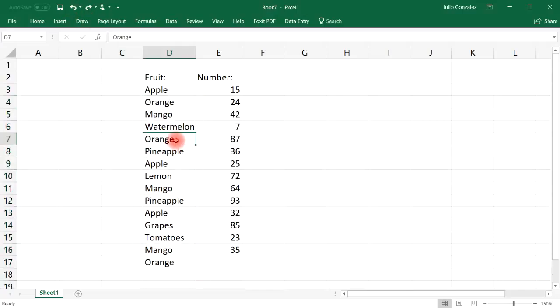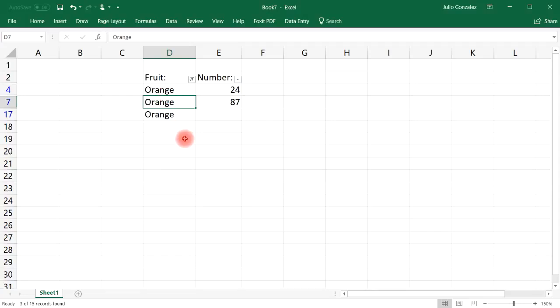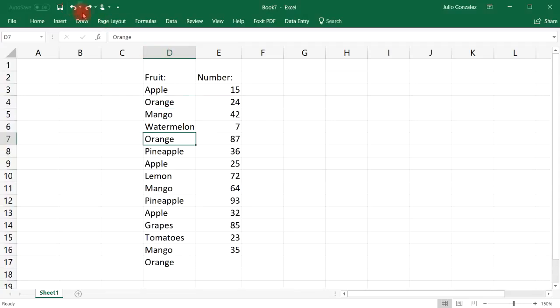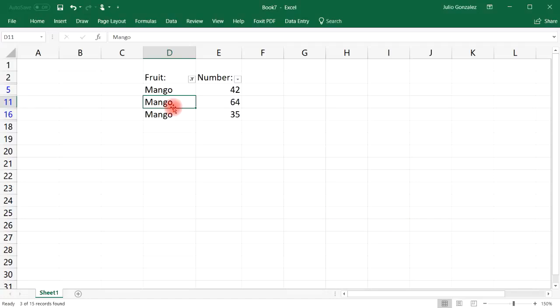Or if I just highlight orange, filter by selected cell's value, it's only going to show all the oranges in this range. And I forgot to put a number here, so let's put 73. So that's how you can filter out basically a word in the list. Just click the cell, filter, and then you can just have just that name show up.